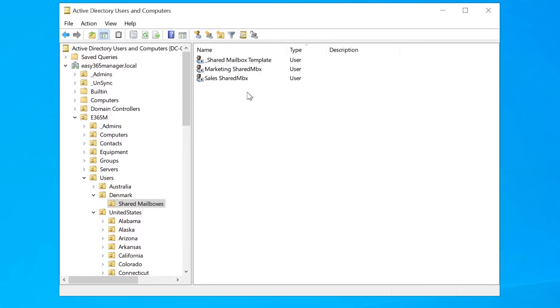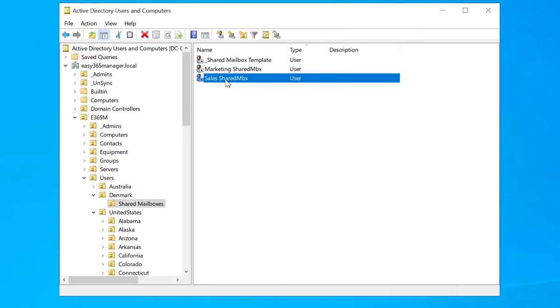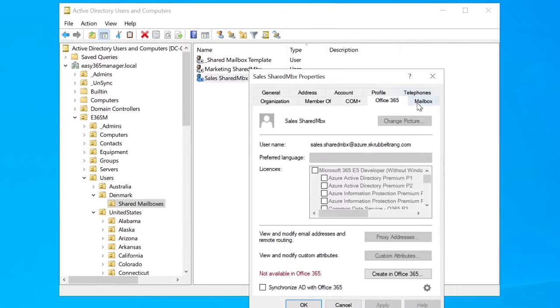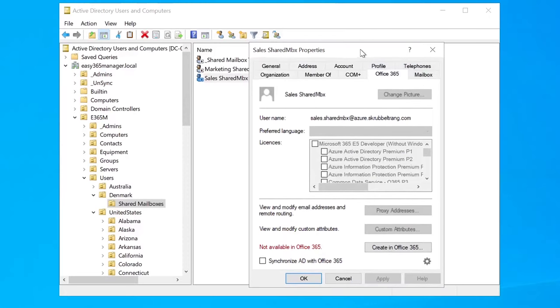So now I have in my on-premises AD the sales shared mailbox account. I'm going to go into properties on that one. And as you notice, I have Easy365 Manager installed, so I have these two new tabs, Office 365 and Mailbox. What you see here in the Office 365 tab is that the account is not currently available in Office 365 because it hasn't been synchronized yet. And that gives me the opportunity to create it directly from Easy365 Manager.